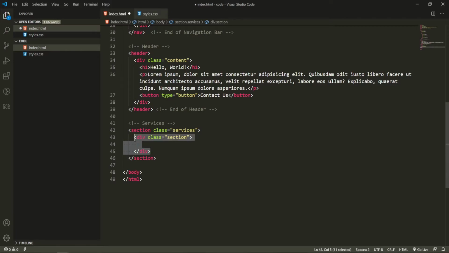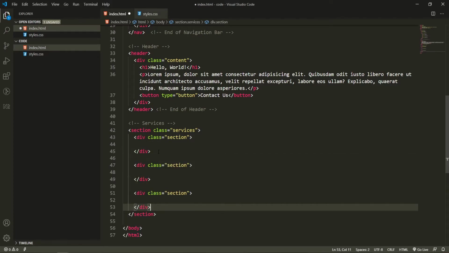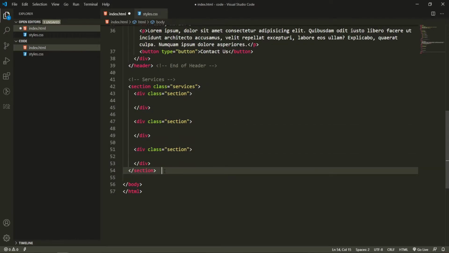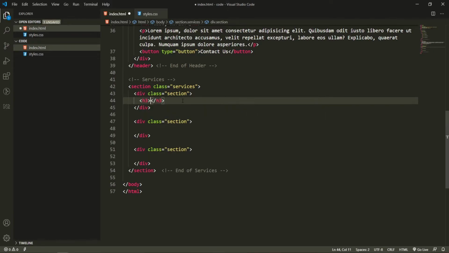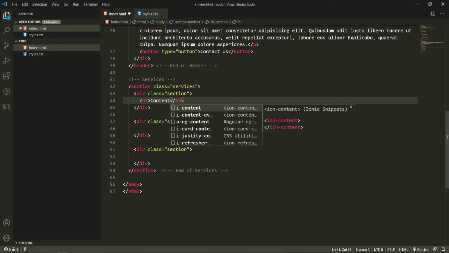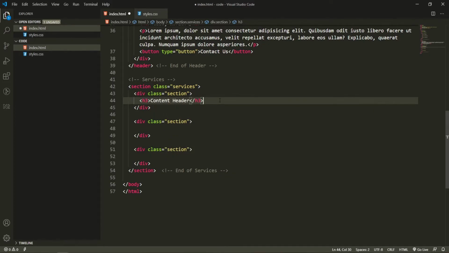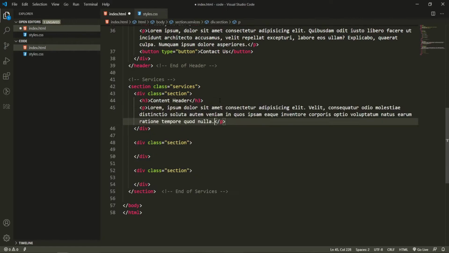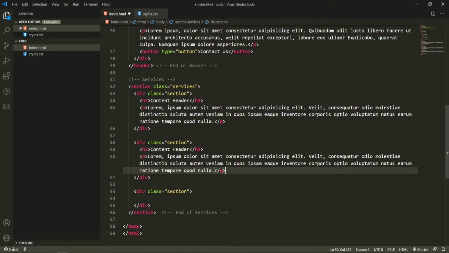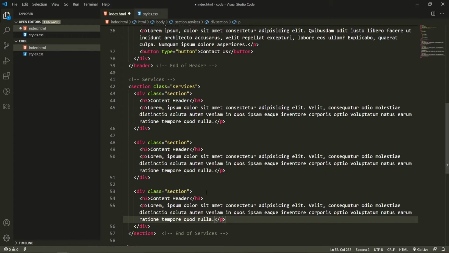I will copy this div 2 more times, as the plan is to have 3 different sections, and I will also add here an end comment of end of services. So for each of my sections I will have h3. I could put some content inside, for example a content header and p for paragraph. I will use a lorem ipsum text. Let me also copy this into my other 2 sections.